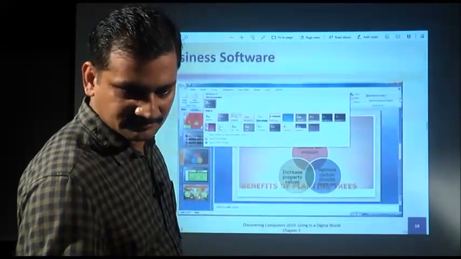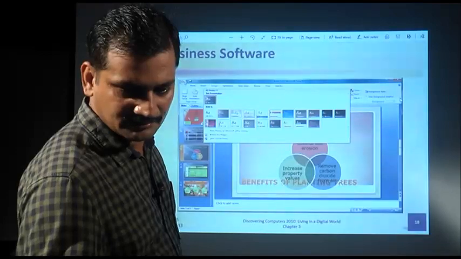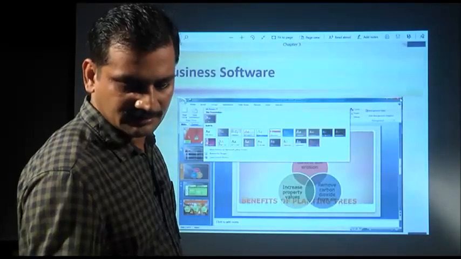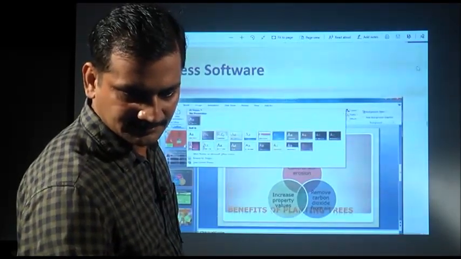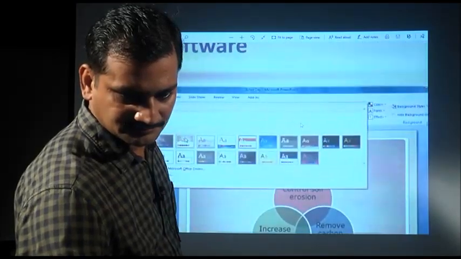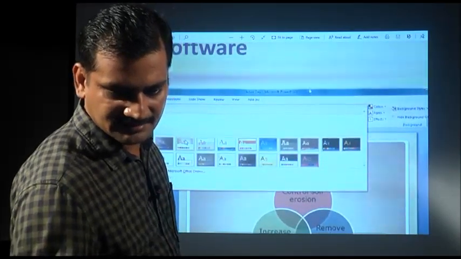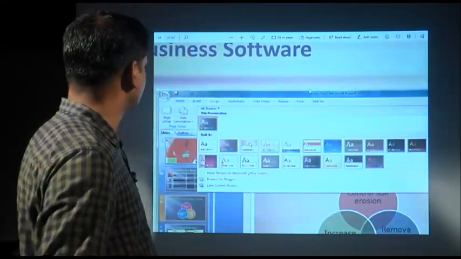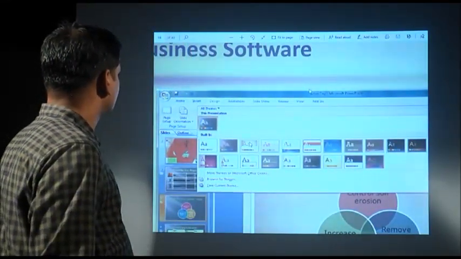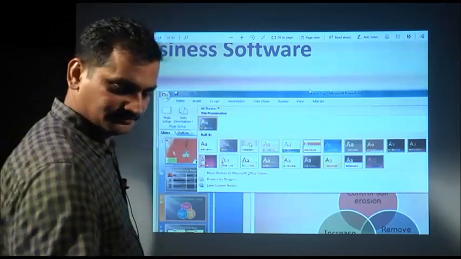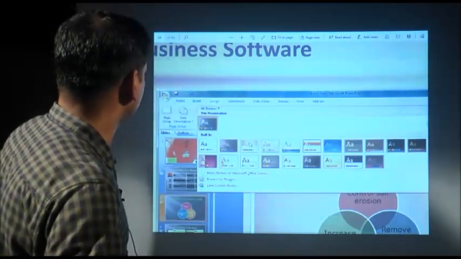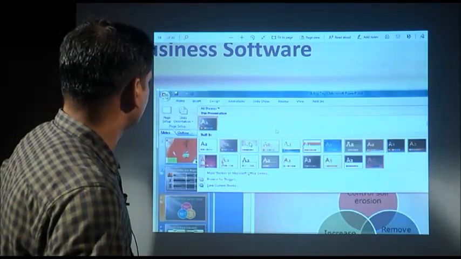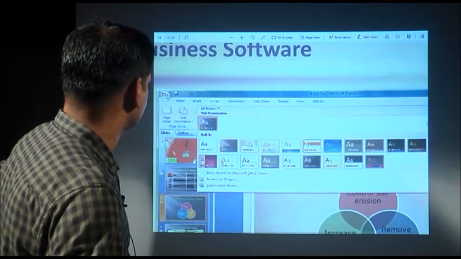This is the application open. Microsoft PowerPoint is the application. As you can see here, it shows the application. There are certain templates available for making the presentation. These are called the themes of the presentation. Predefined themes are available, and you can choose any of the themes to make a presentation.